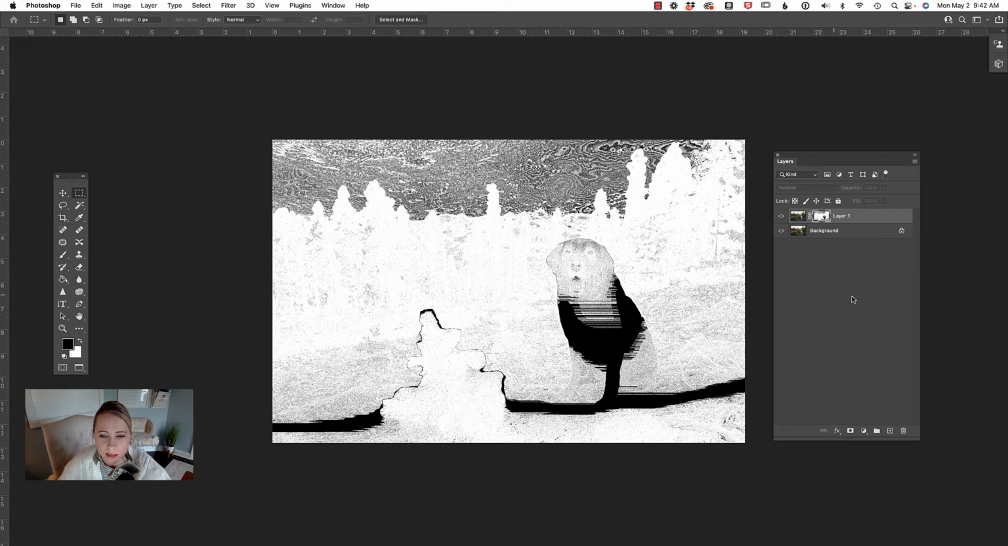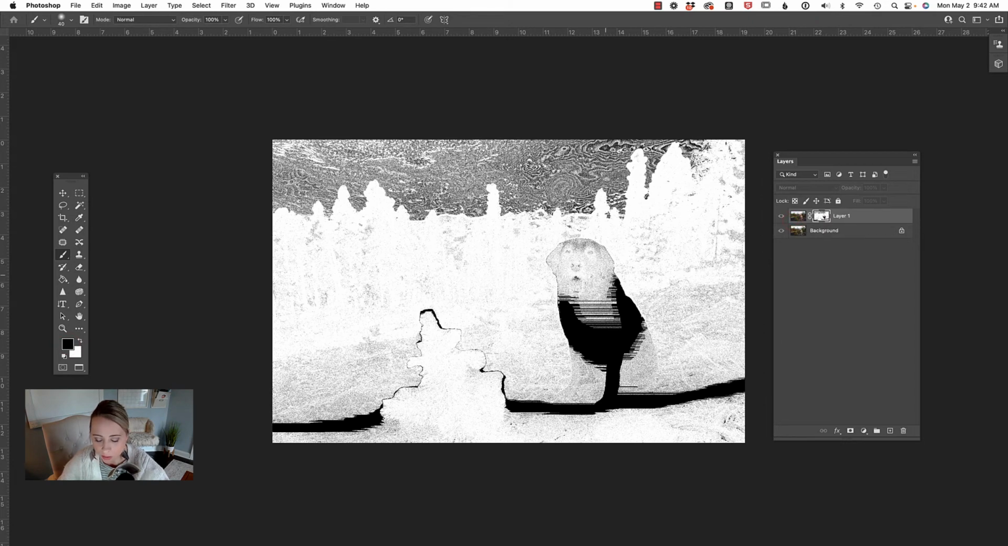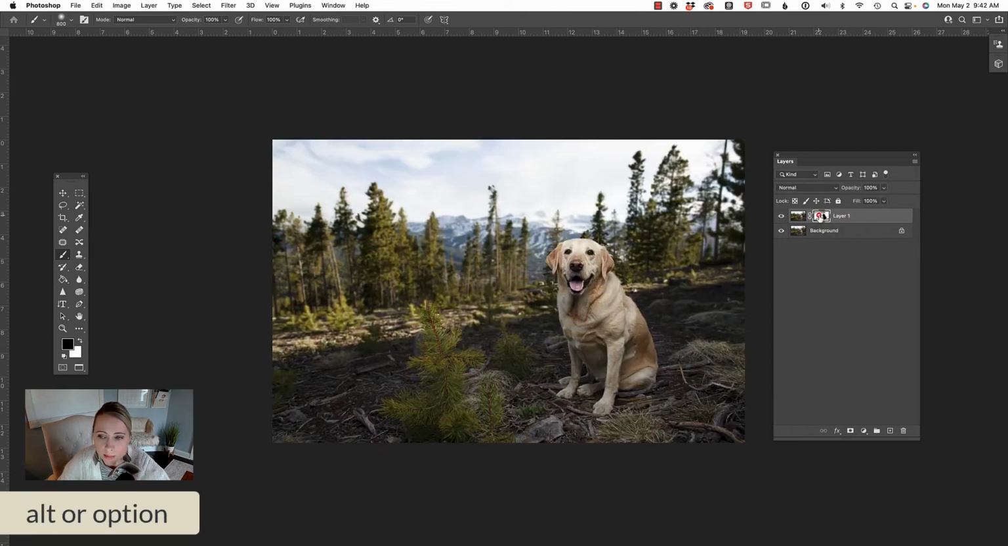Now, I find it really interesting that there's this gray on our subject, which means that filter is somewhat being applied there. What you could do is press B on your keyboard to grab your brush tool. Make sure that your brush is set to black. Then you could make this brush bigger with the right bracket key, and just brush over your subject to make sure that the filter is not impacting your subject. You're essentially hiding it. Alt or Option, click the layer mask thumbnail. Let's look at the before and after. I think that looks pretty good.